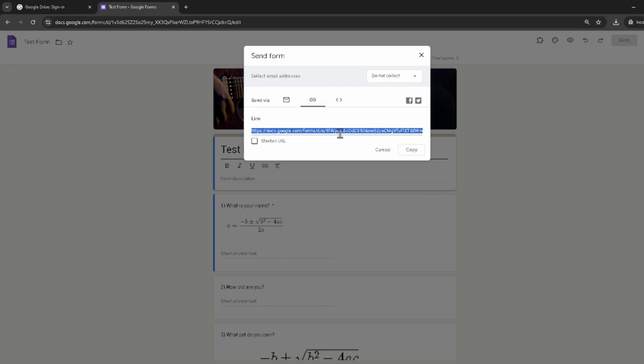Right there in the link sharing window, you'll see an option to shorten URL. Give that a click. In just a second or two, you'll notice the previously lengthy URL transform into a much more compact version. It's practically magic.